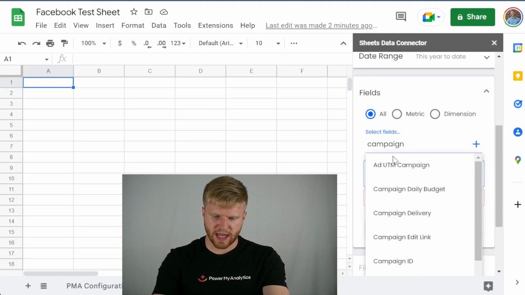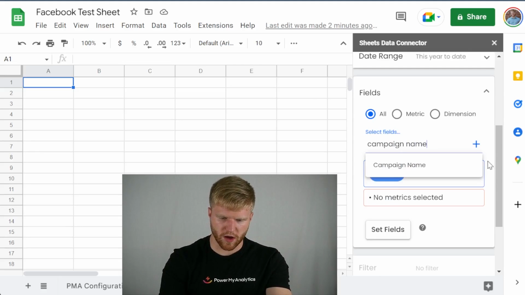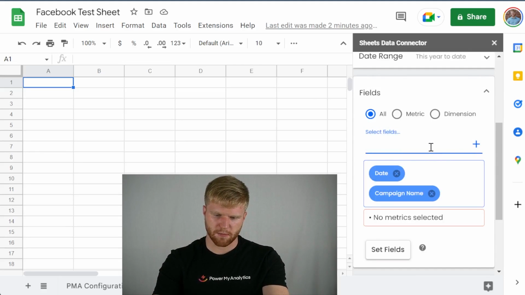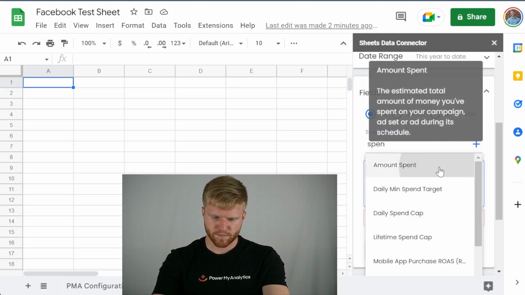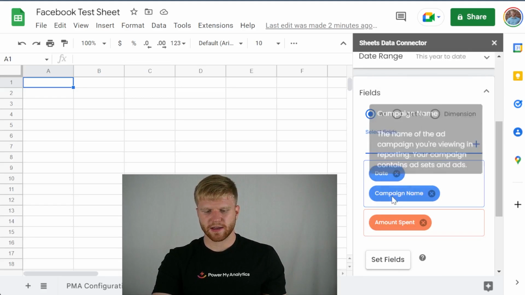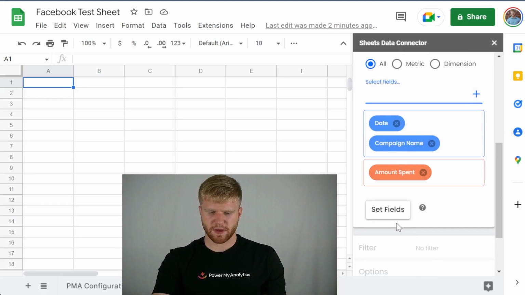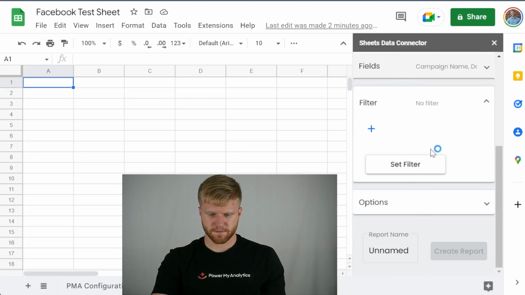So that way I can get the campaign status off of what's happening on the campaign level. And I'm going to do spend, the amount spent. So basically this will pull in the date, the campaign name, and the amount spent. And that way I'll be able to get that per day. I'm going to set fields.